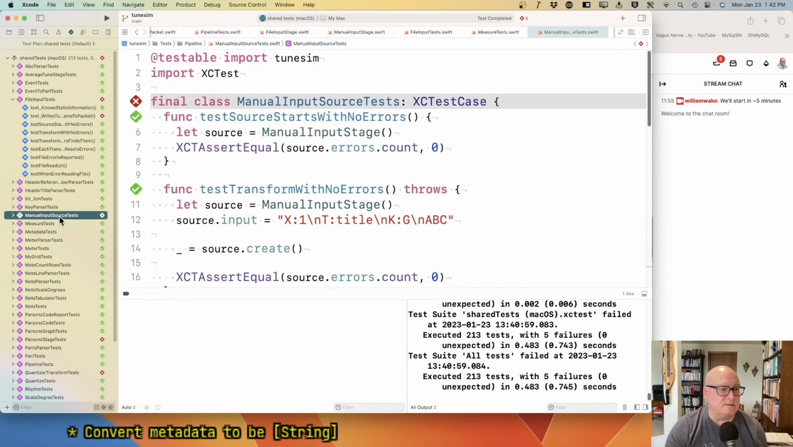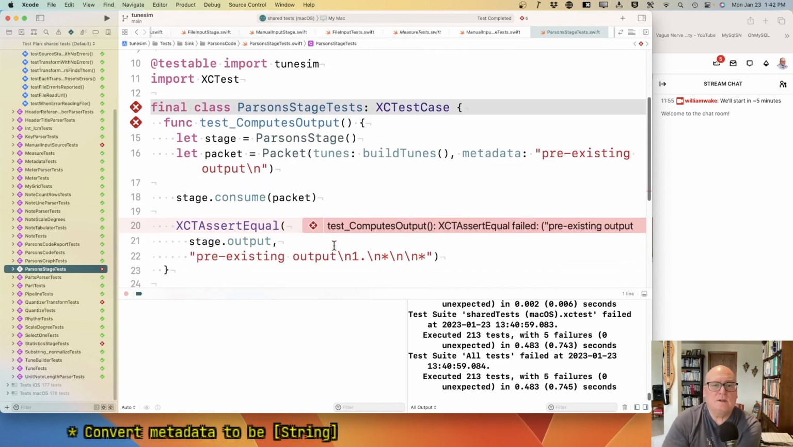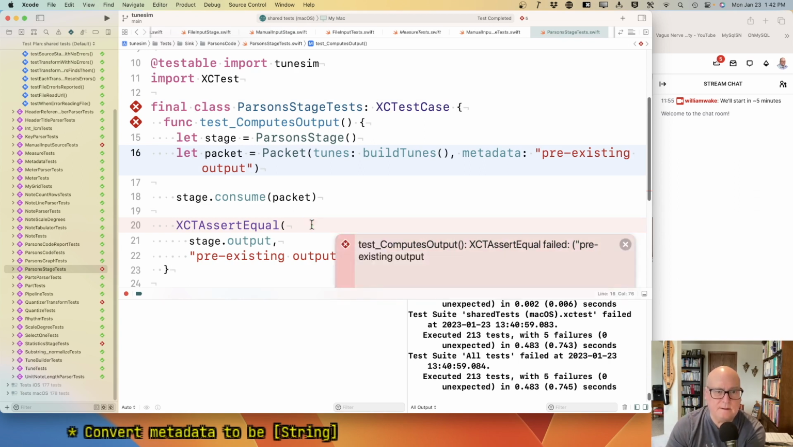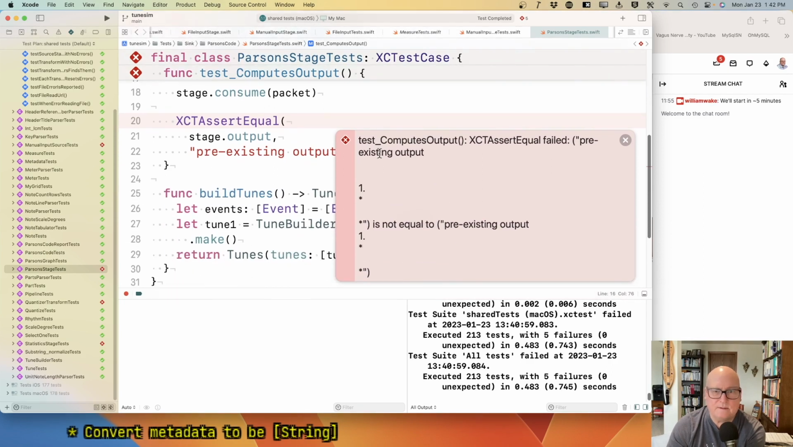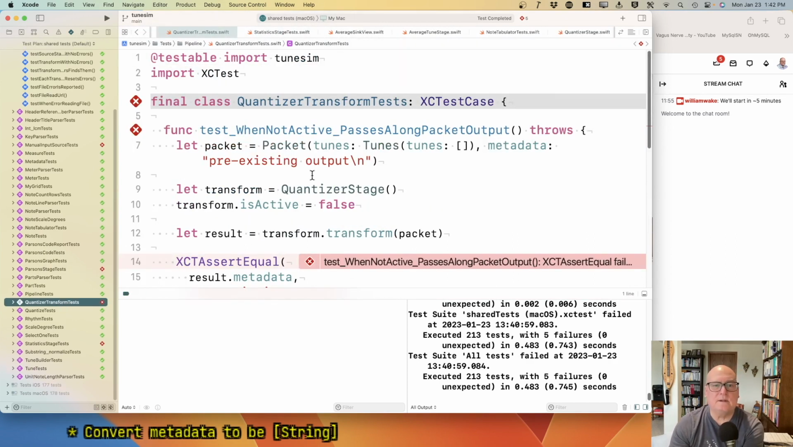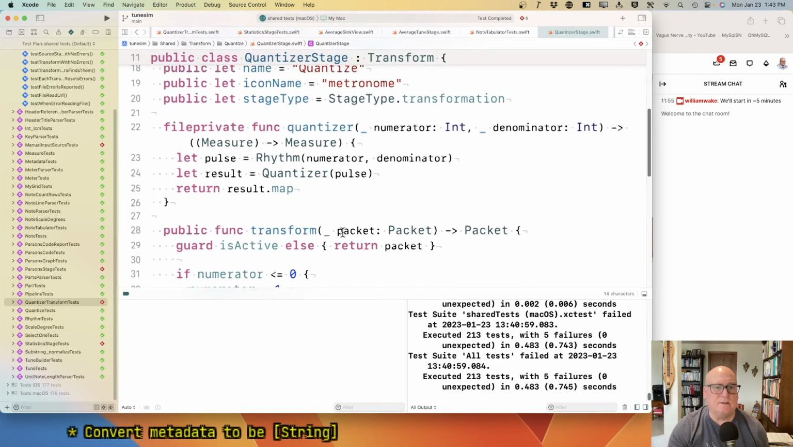Okay, so file input stage, manual input source, parse and stage, packet should not have this on the way in. Okay, so if I take out pre-existing output, new line, I don't know if I got enough of them out of there, we'll see. Okay, quantizer, yeah, we expect packet on the way in, and then quantizer stage.